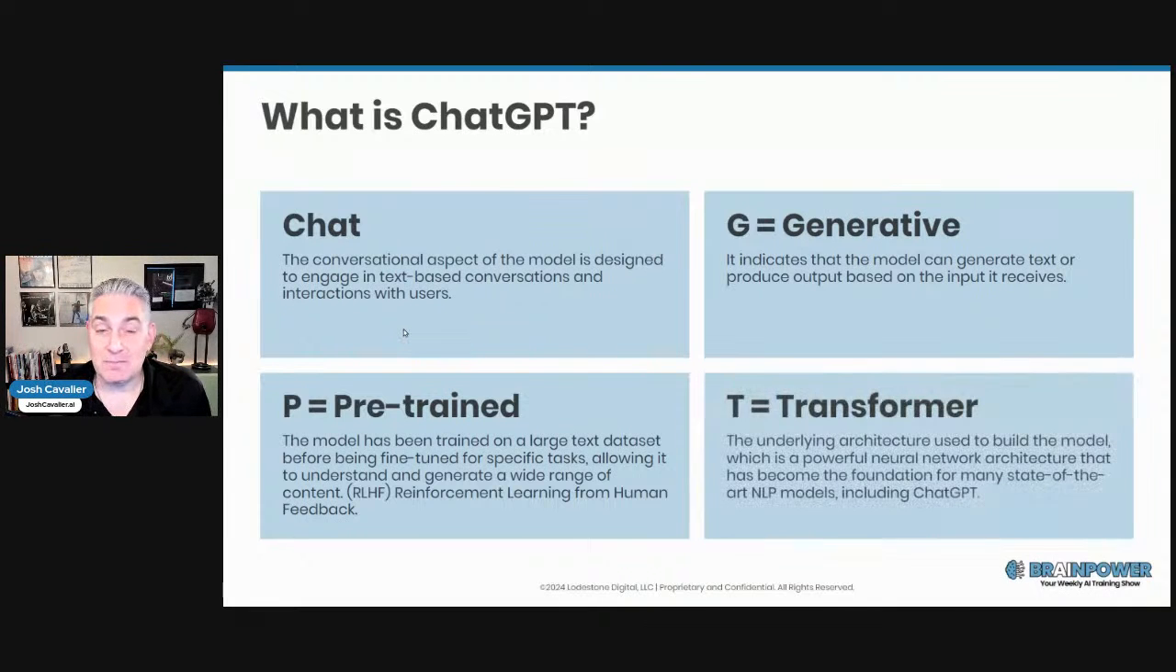And finally, the transformer. Now, without the transformer, we wouldn't even be here. Okay, this is the secret sauce that runs ChatGPT, and you're going to see here in just a little bit that when you enter in a prompt, you get a result that comes back. Now, the transformer is the technology that makes that work. Okay, and we're going to get a little bit of a breakdown of that here in just a bit.